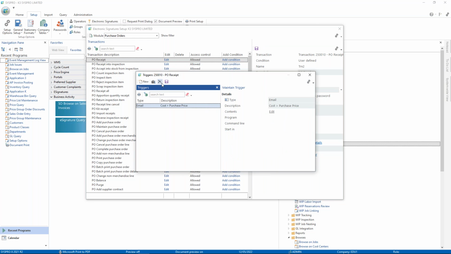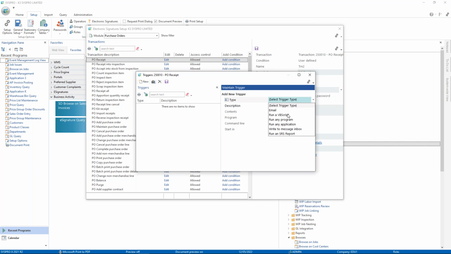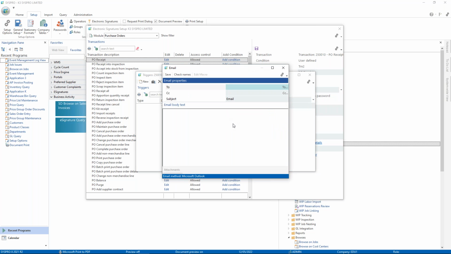So I'm going to delete that one from before. I'm going to add a new one, and I select trigger type. So again, like the event manager, I can run various things. Quite commonly, we use VB scripts to do certain things, but focus on the no-code approach. We'll go in for an email in this particular example, and I want to edit the contents of the email.